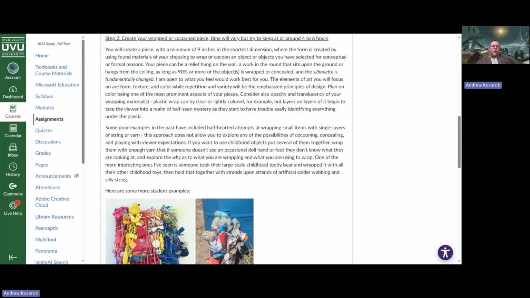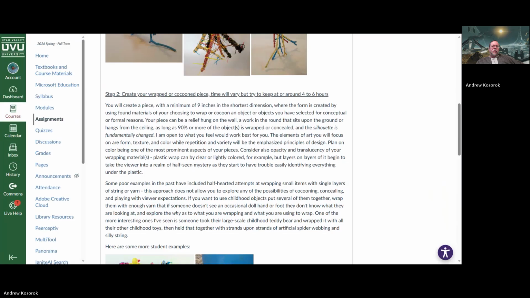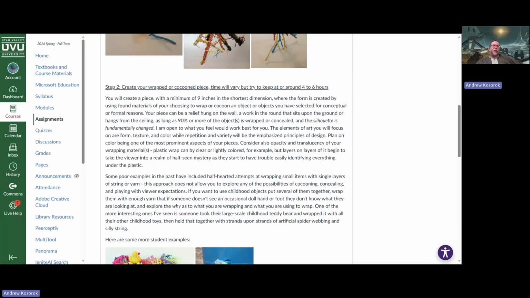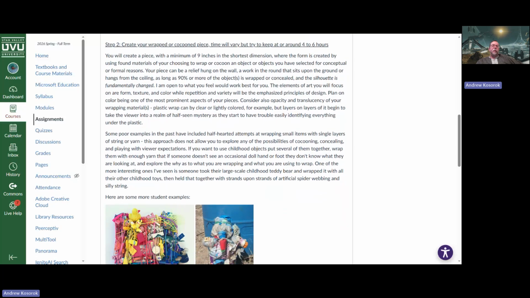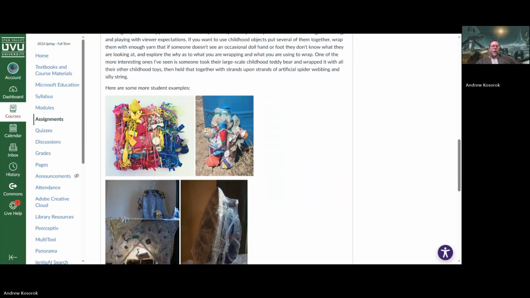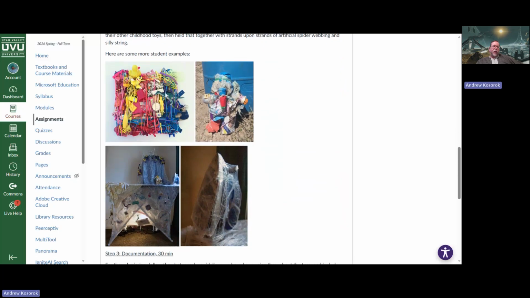So as you go through, really consider what you're putting into this. And it needs to be a minimum of 9 inches in the shortest dimension. So, consider that. If it's a stack of books, it needs to be a substantial stack of books because the smallest dimension is 9 inches. And this right here is about 16 inches on a side. This is about 14 inches tall.